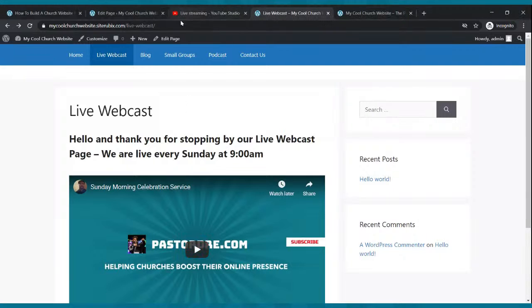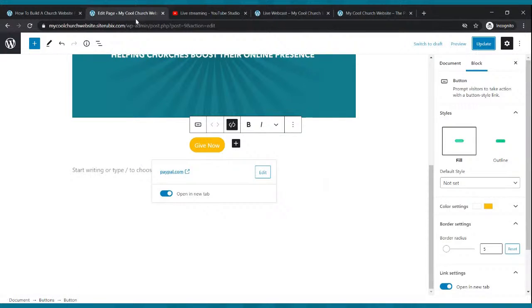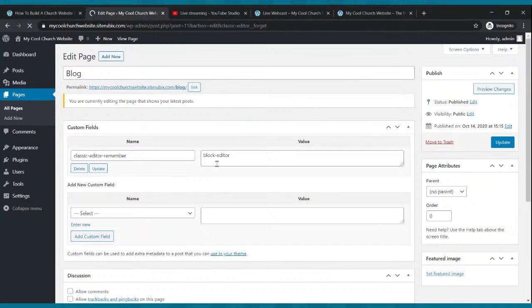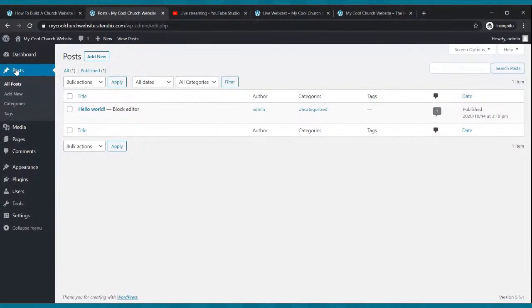All right, let's go ahead and build our next page. Our next page is going to be a blog page. So we're going to go ahead and go back to our dashboard. And then we're going to select blog and edit block editor. Our blog has already been set up. So let's go to post. We set that up earlier, so you don't have to worry about that.